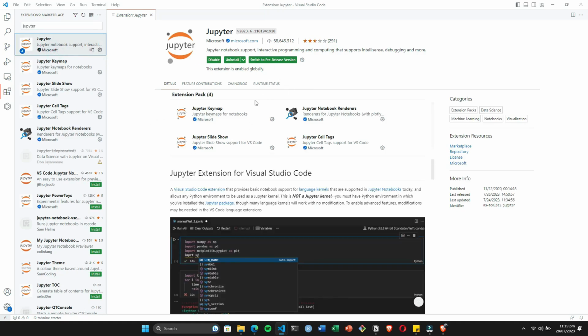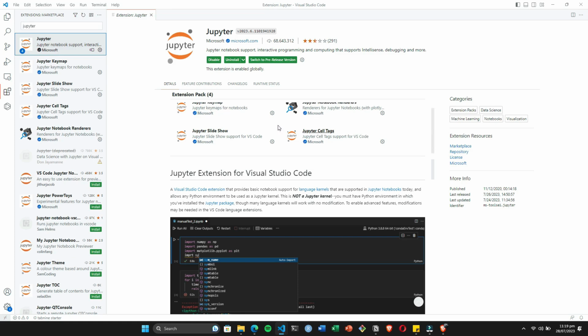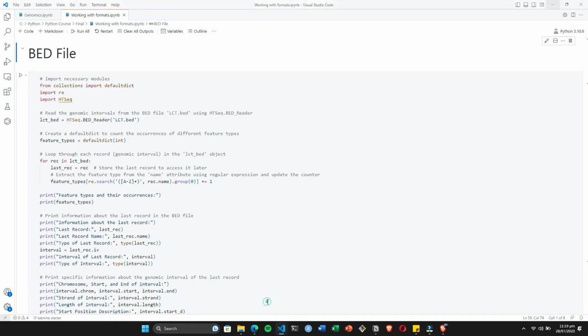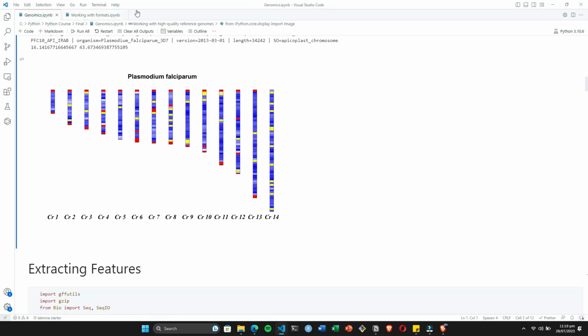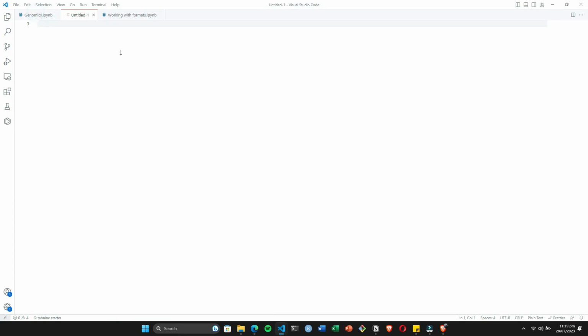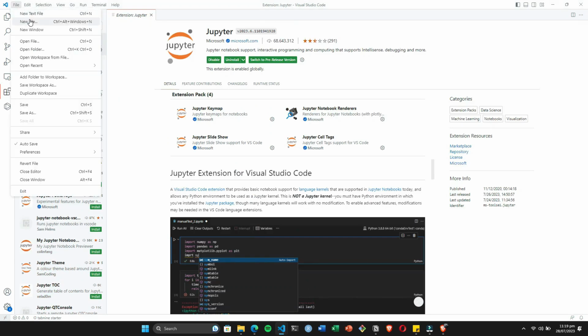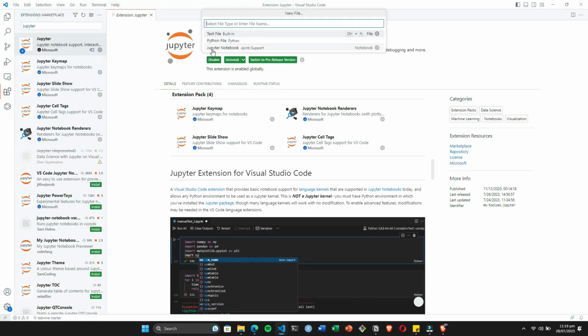Once the extension is installed, you will see a lot of extension packs that come with it. Here you are seeing all the cell tags that come by installing this extension. Now after installing, you can use Jupyter Notebook. First of all, if we want to work with a file, let's say new file. It will ask whether it's a text file, a Python file, or a Jupyter Notebook file. We'll select Jupyter Notebook.